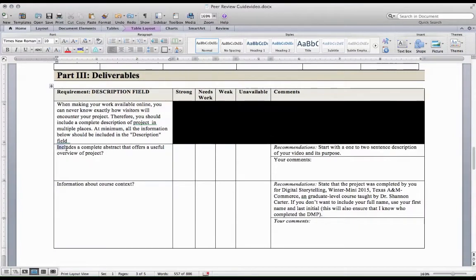So check to see: does it include a complete abstract that offers a useful overview of the project? You may start with that. I've got some recommendations here. Maybe start with a couple of sentences that describe the project and its purpose. These are my recommendations here, and then you, as a reviewer, offer your comments there. Is it there? Does it seem to offer what the viewer needs in order to understand the piece?